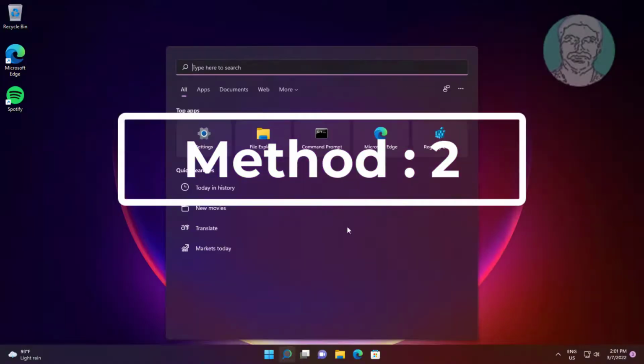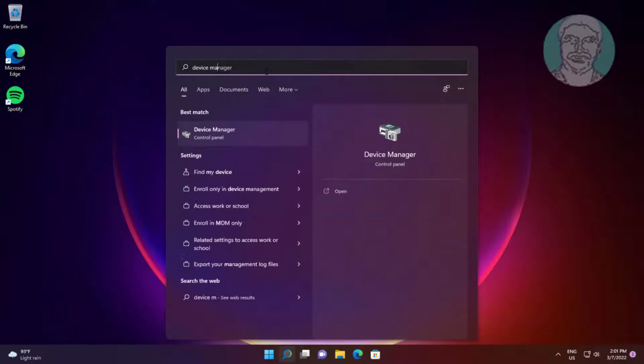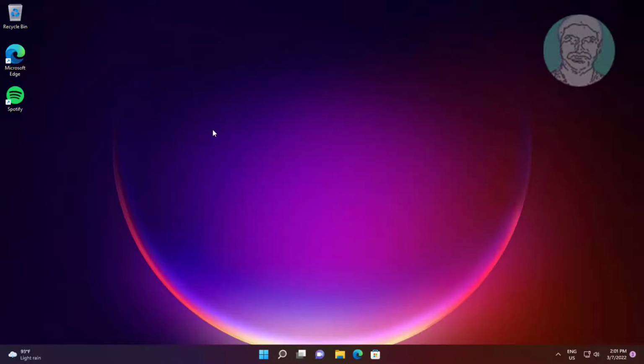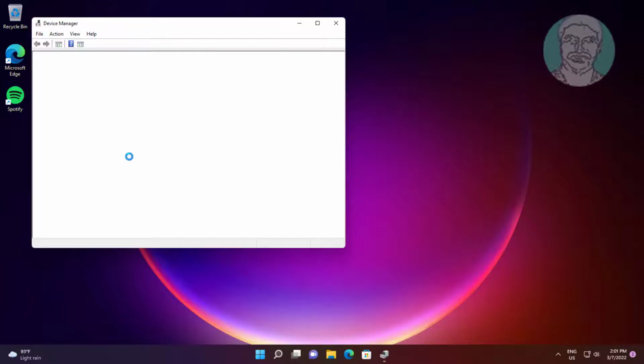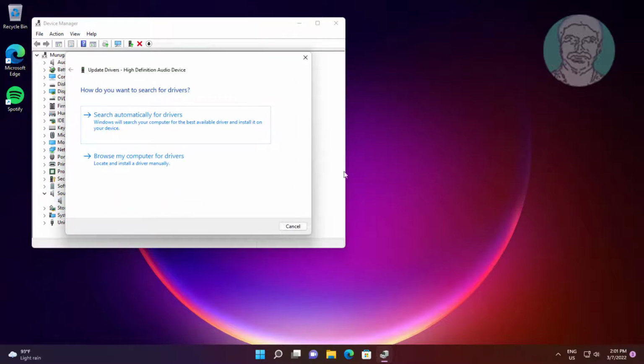Second method is type Device Manager in Windows search bar, click Device Manager. Click and expand Sound, Video and Game Controllers, right-click Audio Device, click Update Driver, click Search automatically for drivers.